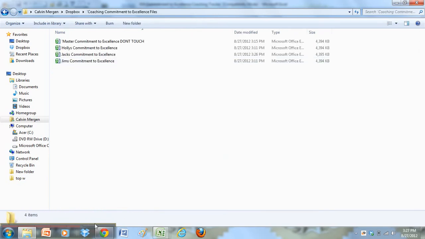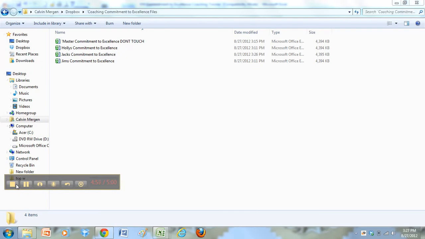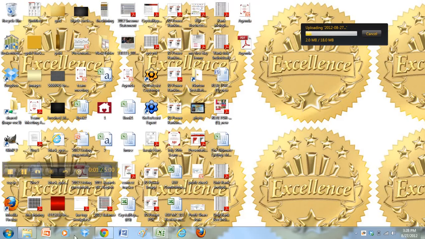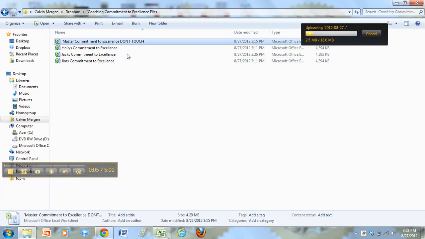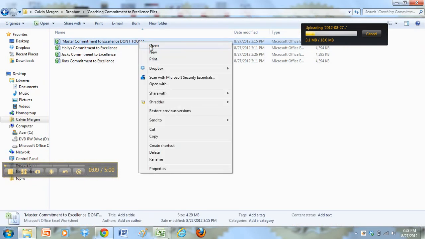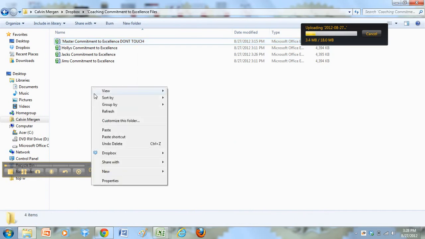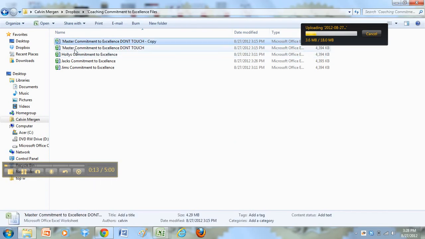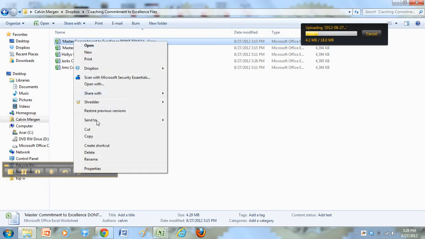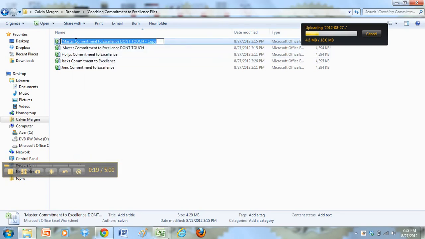And then all you have to do, once you have those files, sorry, with the video cut off there. All you have to do once you have those files, so I've got one file in there called the master one. So if let's say a new person joins, all I do here is right click, copy, right click, paste, and just rename it by hitting F2, or you can right click and hit rename, and let's say that it is Joe. So let's put Joe's commitment to excellence.